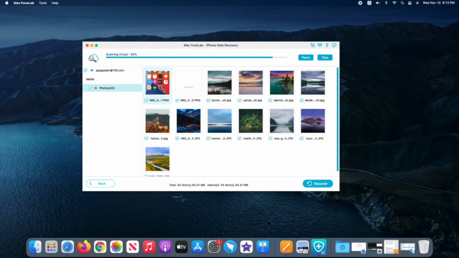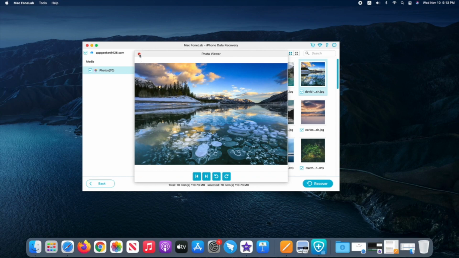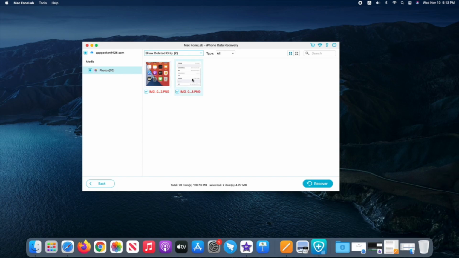Now the scan process is done. All your iCloud photos are presented on the screen. You could view the picture in its full shape by double-clicking on the thumbnail. The photos marked in red are deleted from iCloud, and to display just the deleted items, simply click the box at the top and select Show Deleted Only.